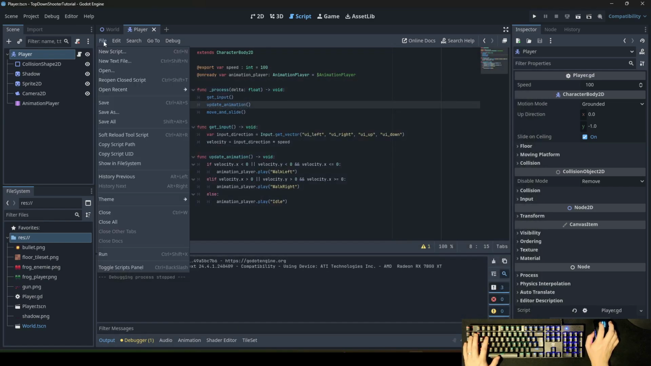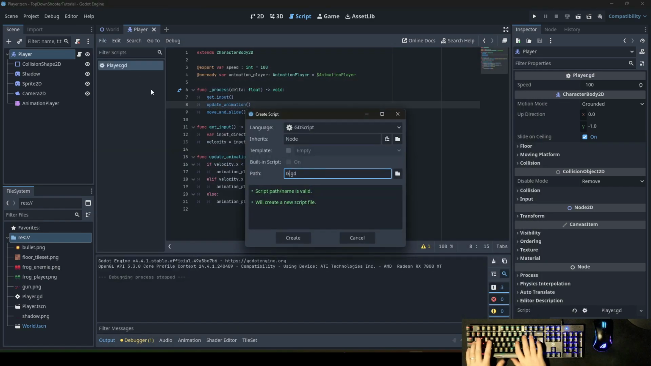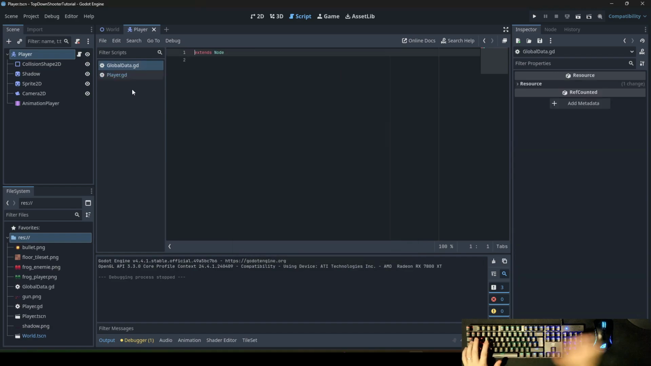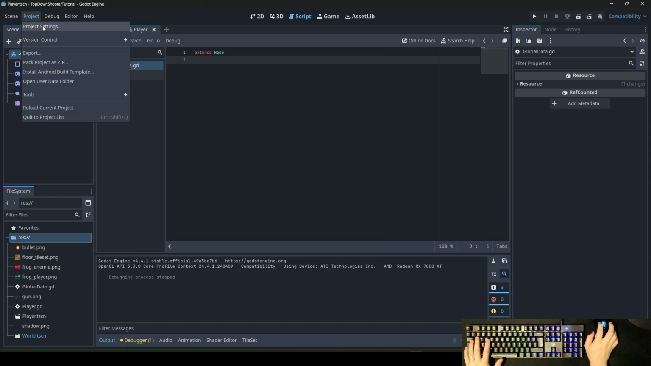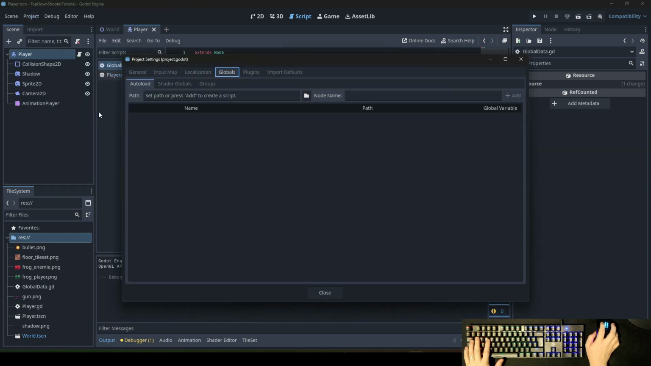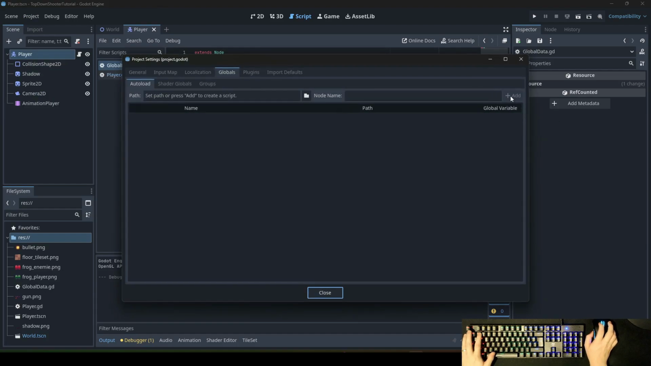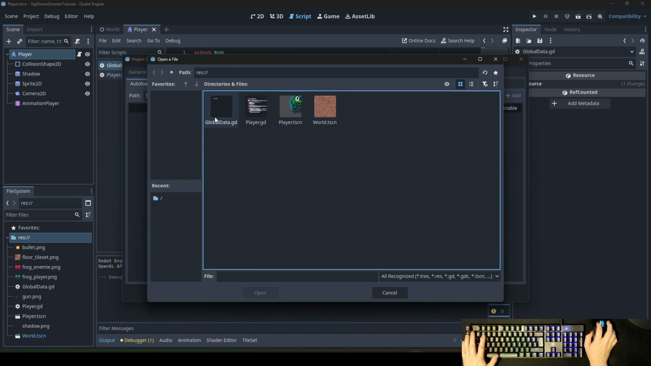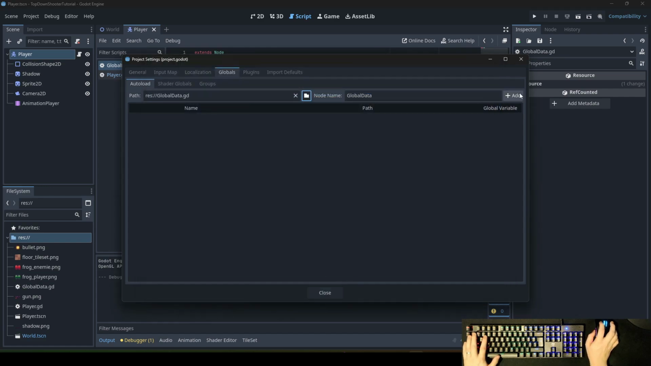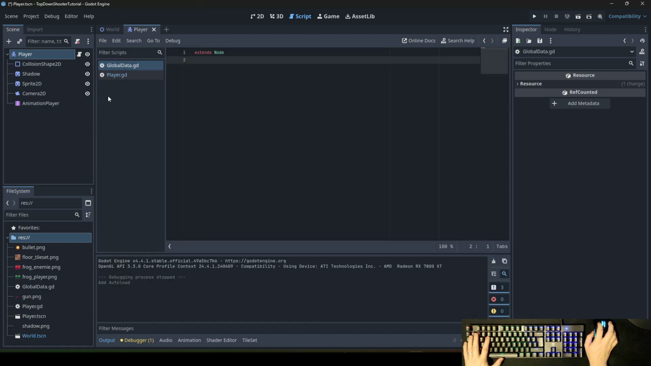This we do by File, New Script, and we say global data in this case. This one extends Node, this is fine, and we just add it to our globals. Project Settings, Globals, and we just search for this one, global data, and we add it here on the right side. Then this should look like this, and you have successfully added it to your globals.